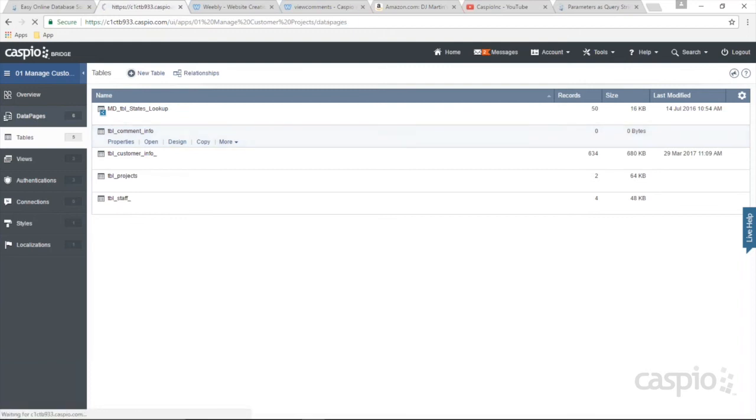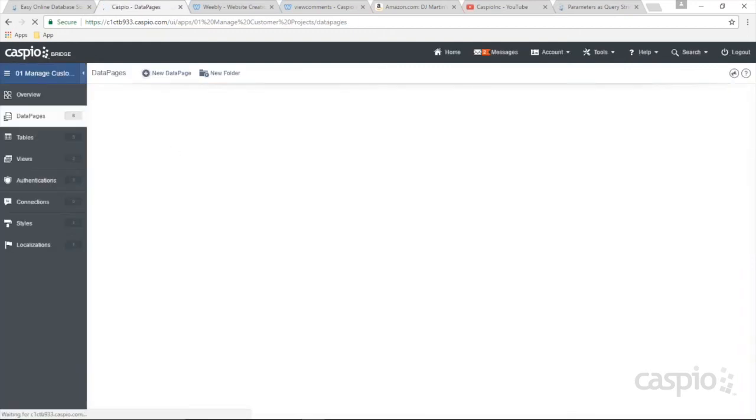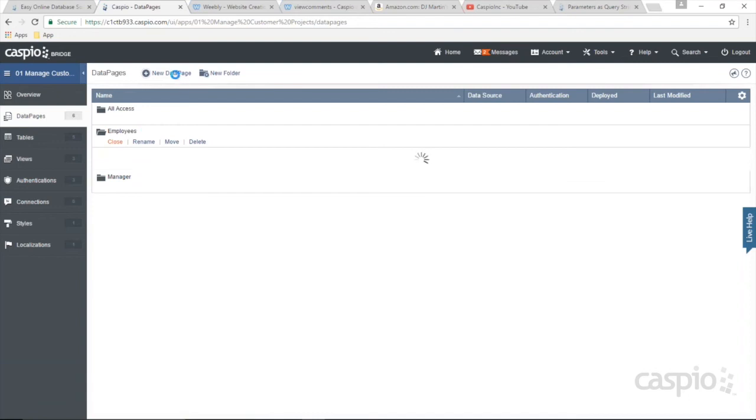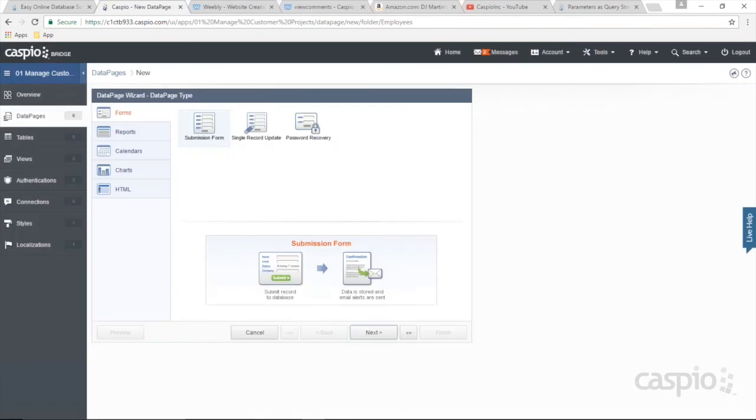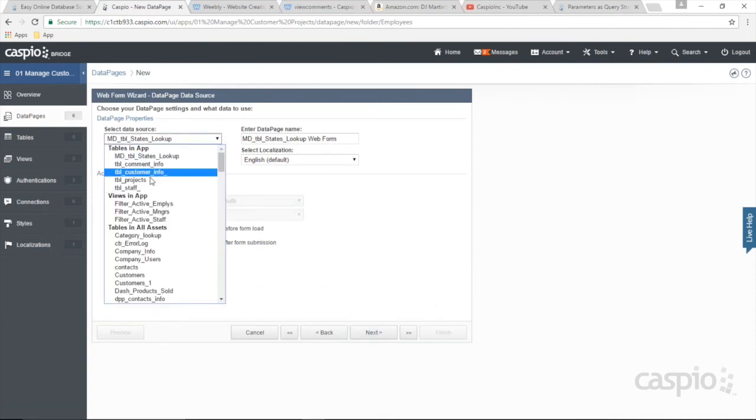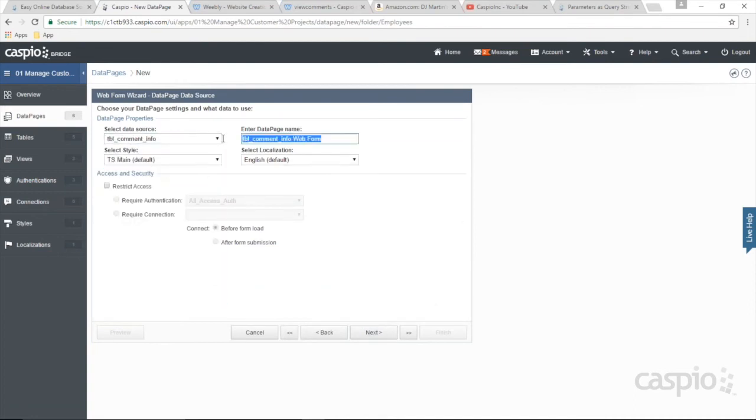Let's go ahead and build a form that adds a comment. Because I want my employees to be able to comment on each one of these projects. So we have a history of comments and what's going on with that project. So submission form, hit next. Based on the comment table, we'll call it add new comment, burgundy style. I want my employees, because I'm applying my authentication of employees because I want to stamp their ID using the authentication method that we learned in the intermediate session.